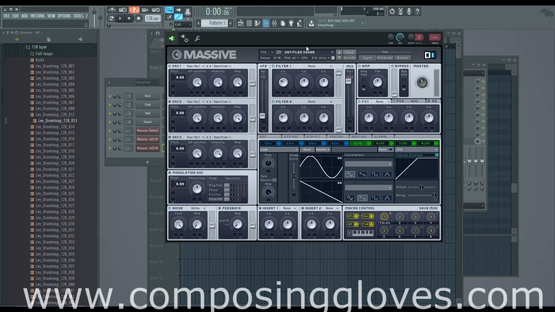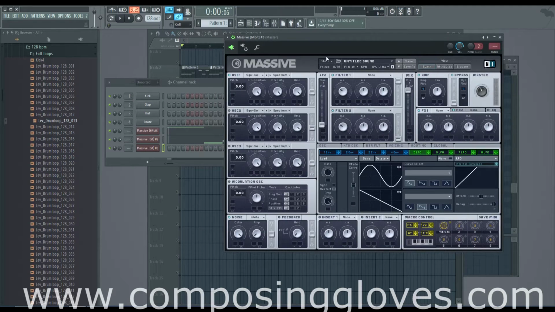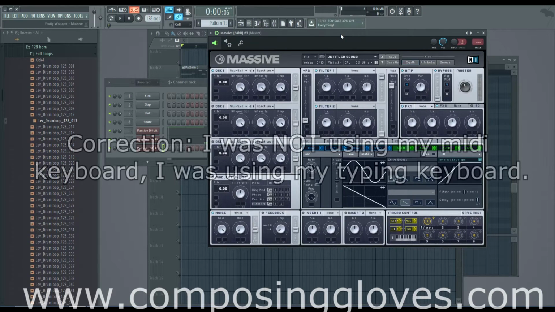So I have a Massive right here that is untouched. Now, quick note about workflow. I use FL Studio. In FL Studio, you can use your typing keyboard as a controller. Right now, I have my MIDI controller hooked up, my MIDI keyboard, like the actual piano keyboard. When I was working on this patch, I was using my MIDI keyboard.